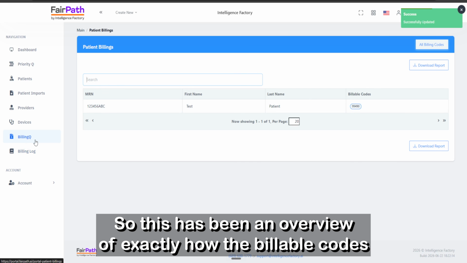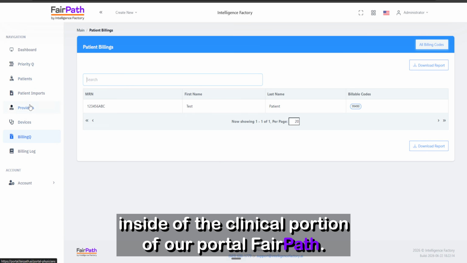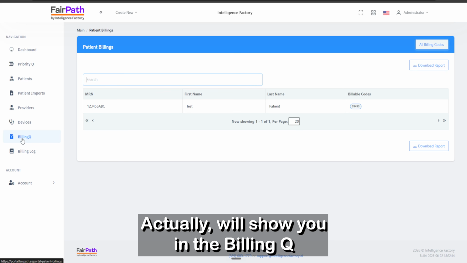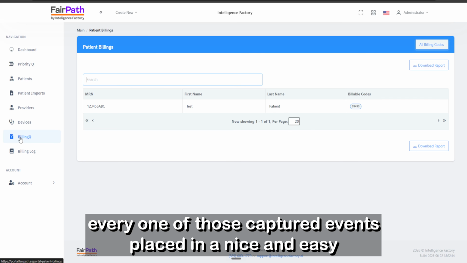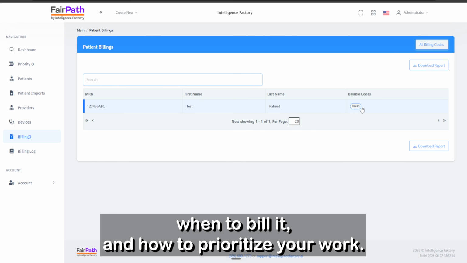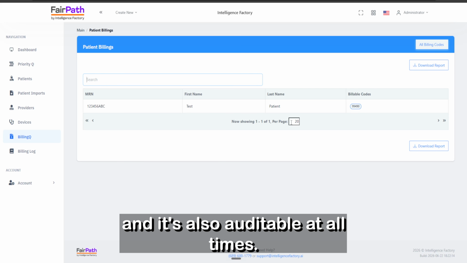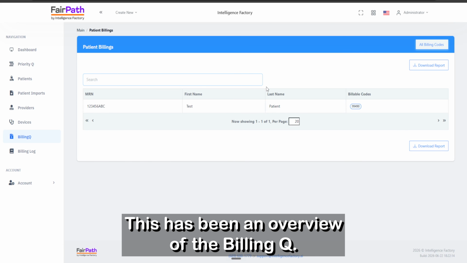So this has been an overview of exactly how the billable codes work inside of FairPath. As those codes are captured inside of the clinical portion of our portal, FairPath actually will show you in the billing queue every one of those captured events placed in a nice and easy format for you to know exactly who to bill, when to bill it, and how to prioritize your work. Again, this is safe, explainable, understandable, and it's also auditable at all times. This has been an overview of the billing queue.